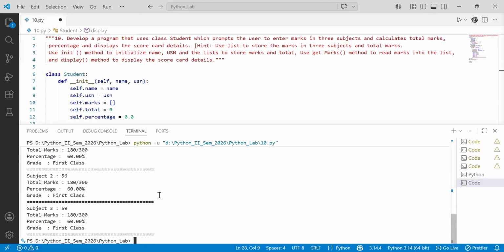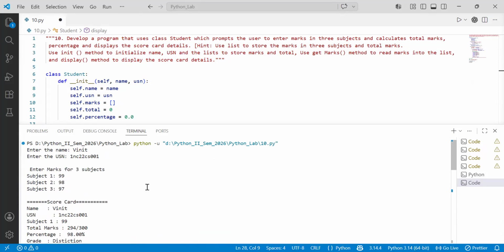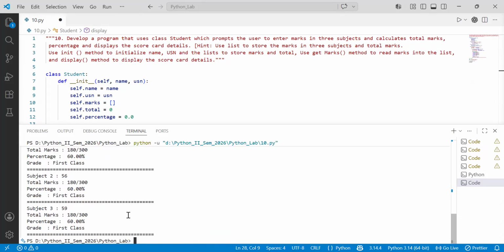Okay, so this is about the 10th experiment. Basically the concept of encapsulation we have used here. Encapsulation means combining the data and methods into a single unit. And so many other things, like instance variable, class variable, what is self, what are the differences, everything will be clear. So this program is right. If any other modification you want to apply, you may apply. This is just for your reference purpose.